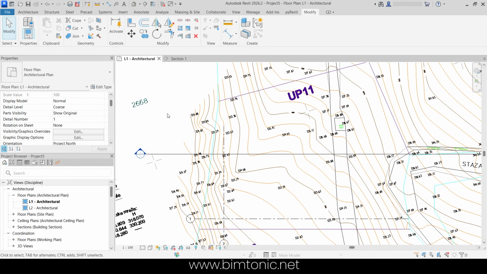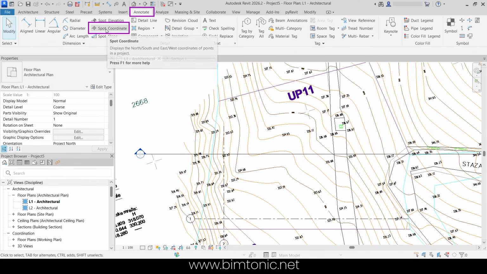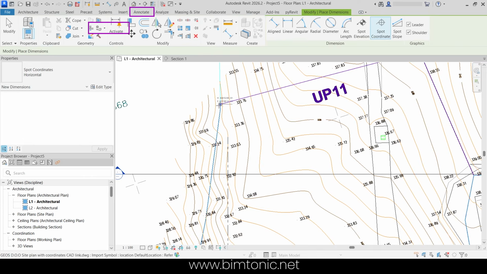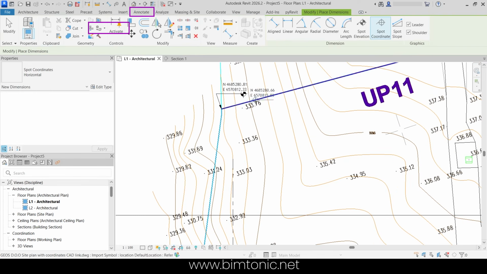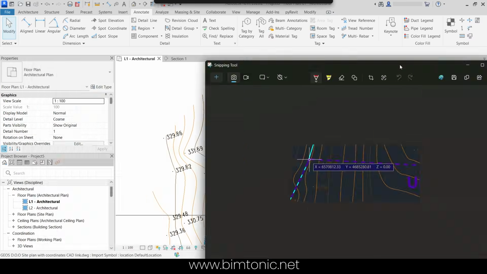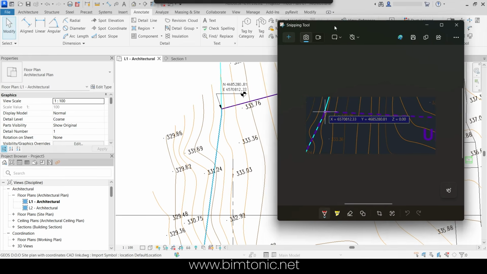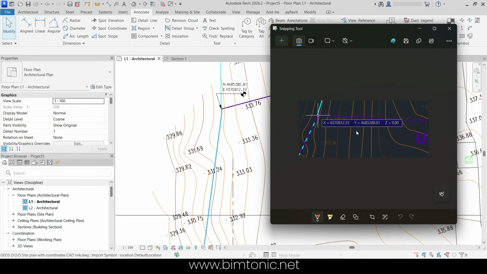Once you're done with everything, I recommend doing one final checkup, and that is going to the spot coordinate tool and putting it somewhere where you know the coordinates. I have the print screen of the previous coordinates of this place from AutoCAD, and let's just do one final checkup to see if our coordinates are correct. And this is what we get. These numbers match perfectly, and we have basically finished setting up our files. We now know the coordinates are correct.